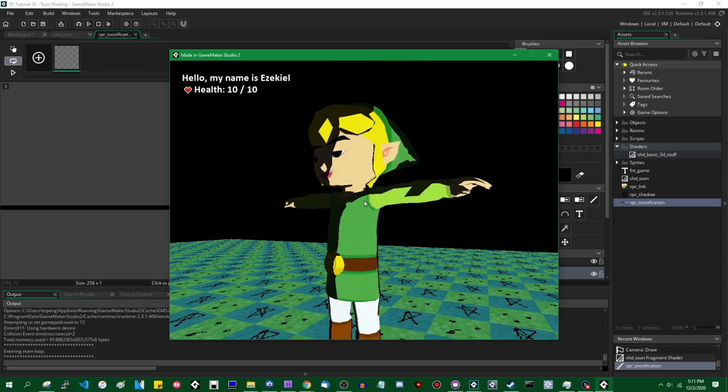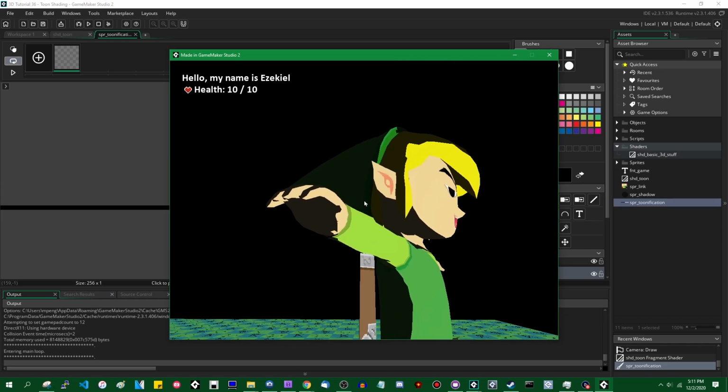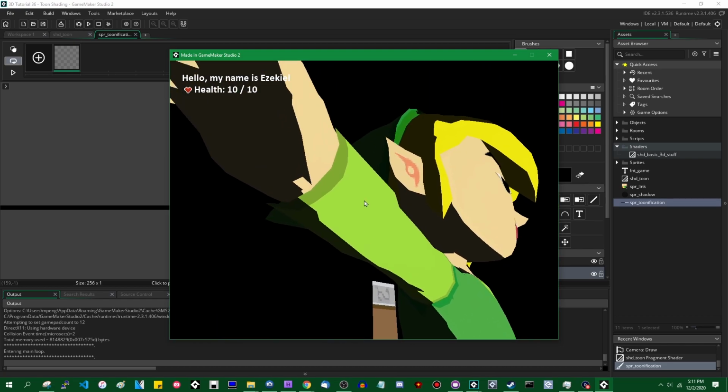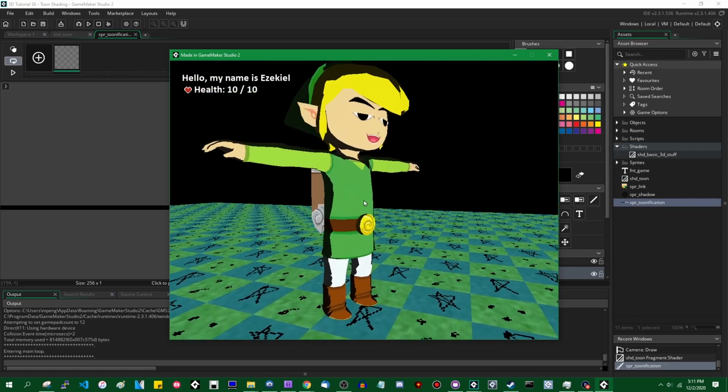If I were to rotate Link around, there's not much. The fuzzing on his sleeves are gone. Although I'm pretty sure if I had made the model correct, it wouldn't have been in there in the first place. The cutoff is much harsher than it was before.